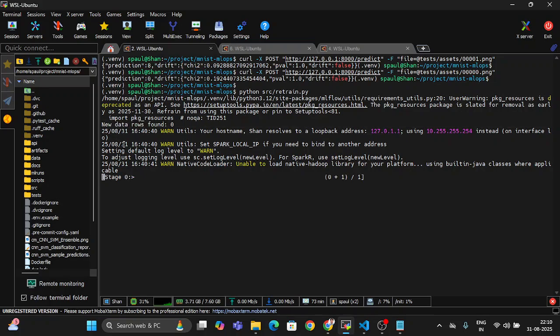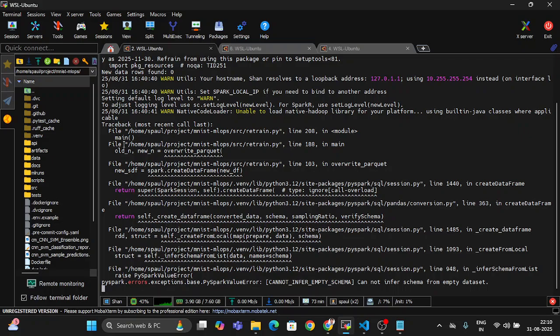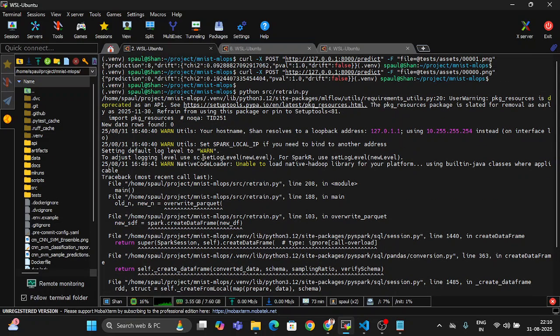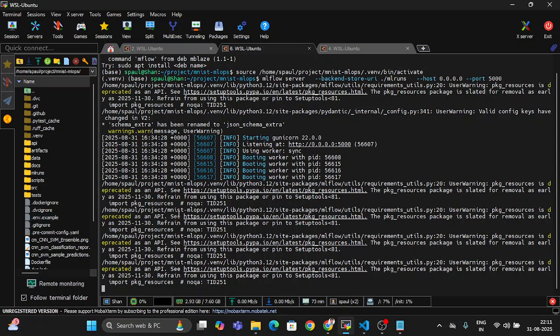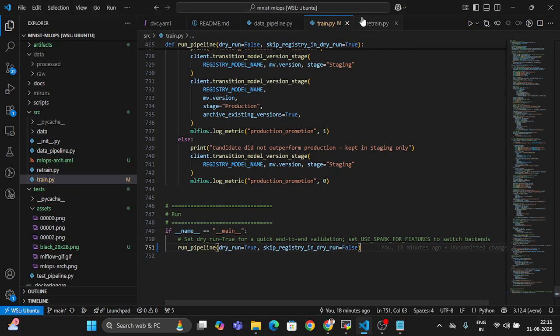But in case there were new data rows present, the new data will be added to the existing Parquet files and dumped in the same repository. Right now we do not have any sample files here, so it says the model fails, but if you have a new data set coming in, it will start the retraining pipeline on its own. So that was about the automated retraining pipeline.